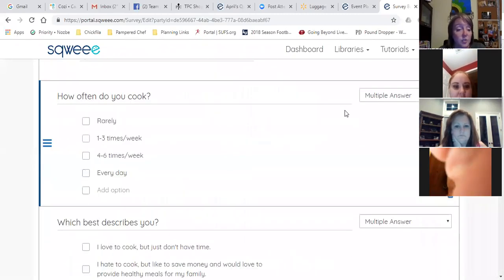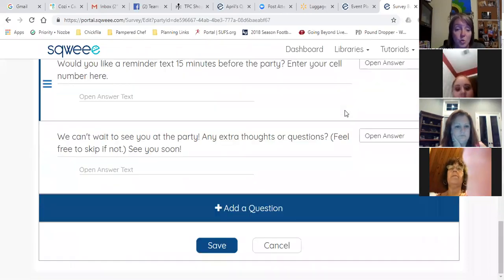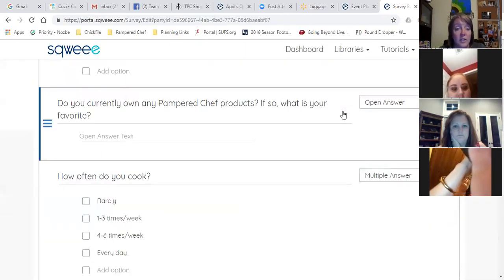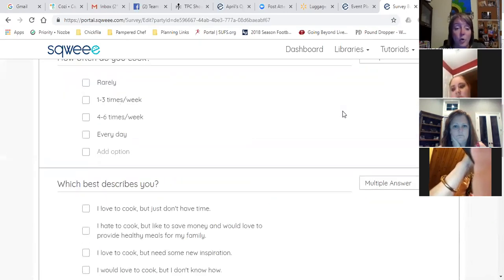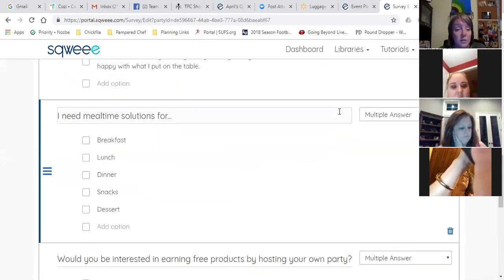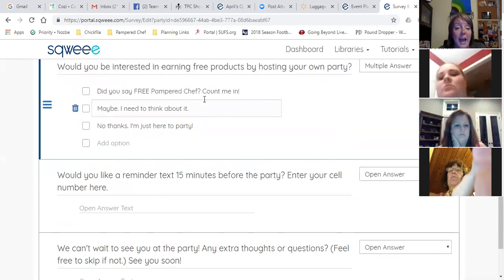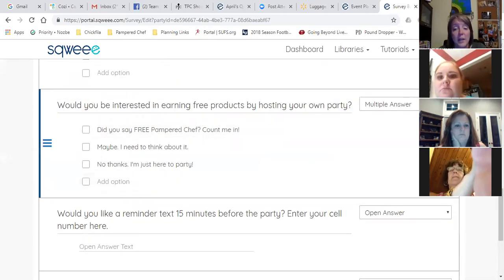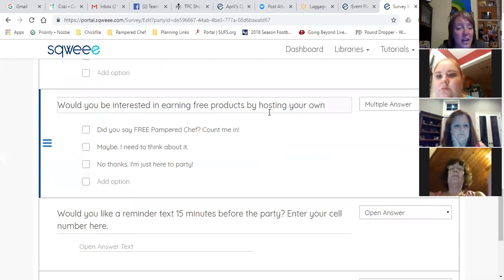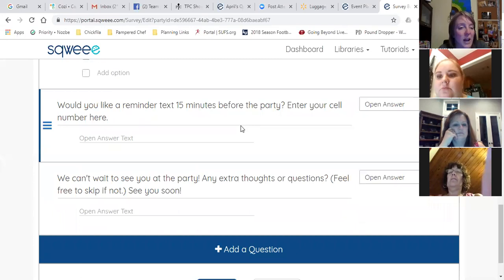And it's generic. There's no need for you to change it. It doesn't say anything about the host or the party or me. It just asks, have you ever been to a party before? Do you have any products? Do you cook? What do you need mealtime solutions for? I had this in here, but I started taking it out because I felt like there were too many questions, and I asked them the question anyway, and it's kind of like the door prize slip. You're asking them to marry you before you've had the first date. They haven't even seen what the party's like yet. So I didn't want to add that question in.